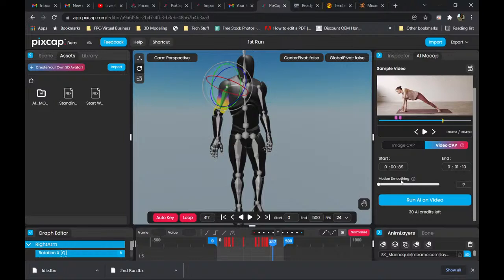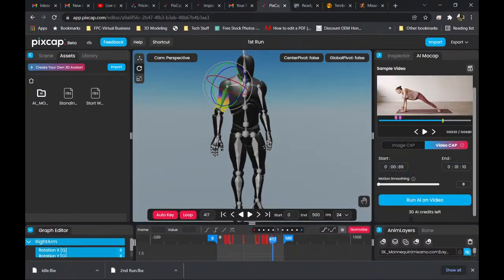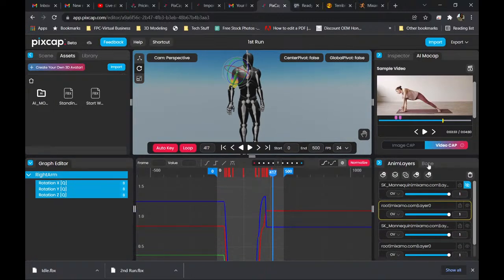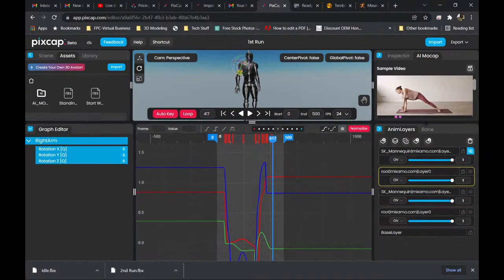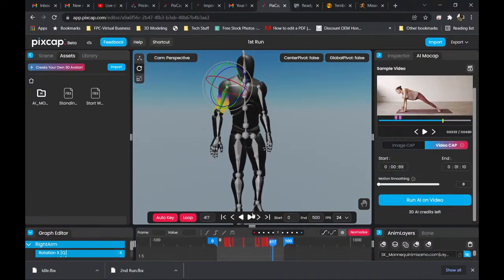Let's see, motion smoothing. You can check that out. Hover over the tiny eye, and it tells you what that is. This animation layers and bone stuff, I played with that, but I don't know how it works too much. All I do know is that the hand motion will change up.